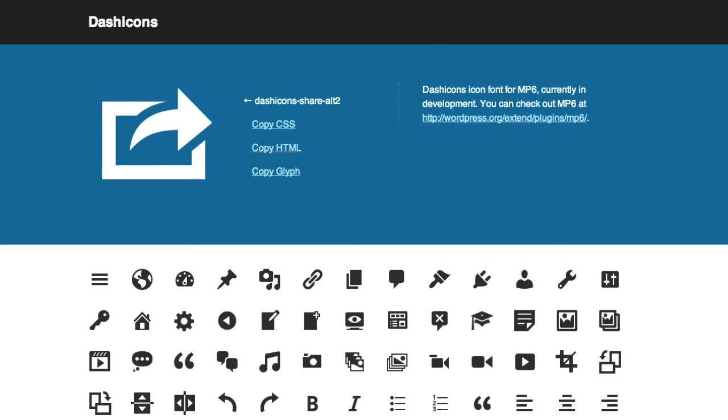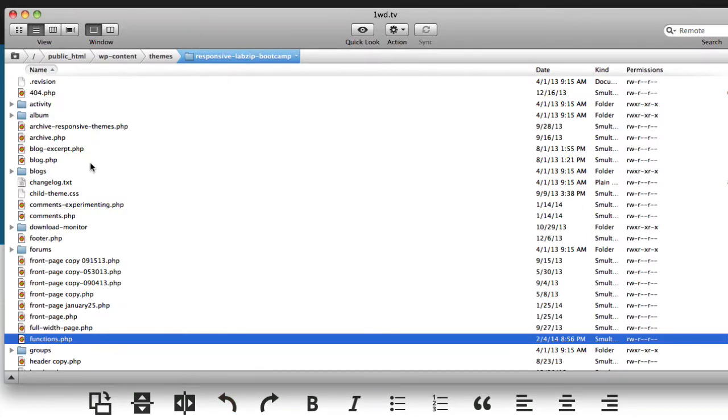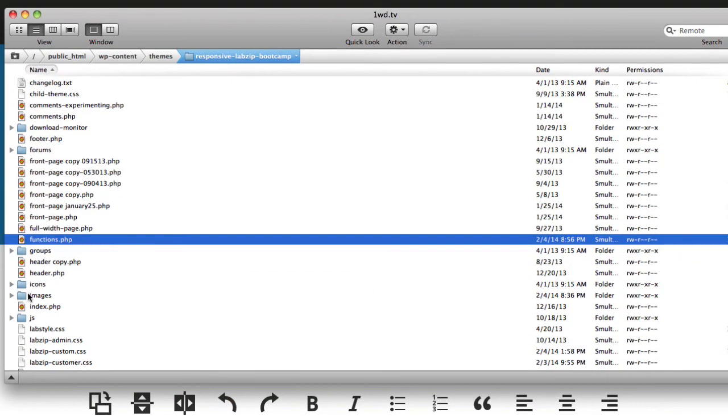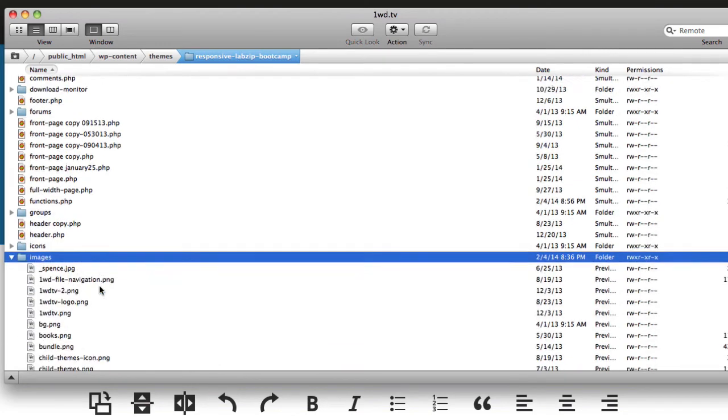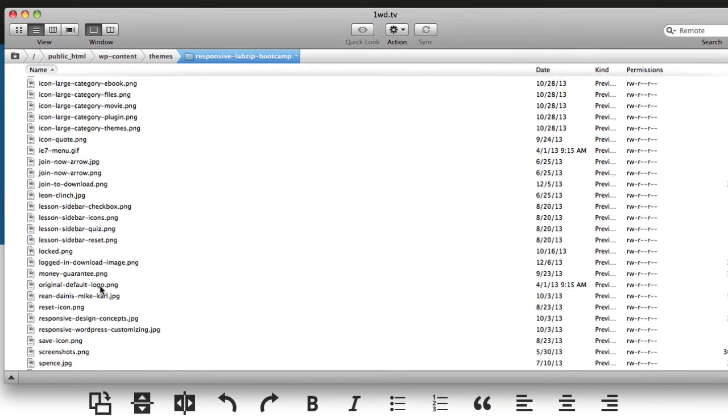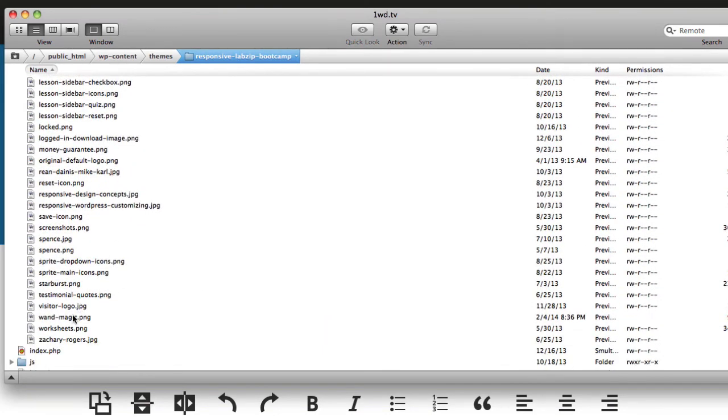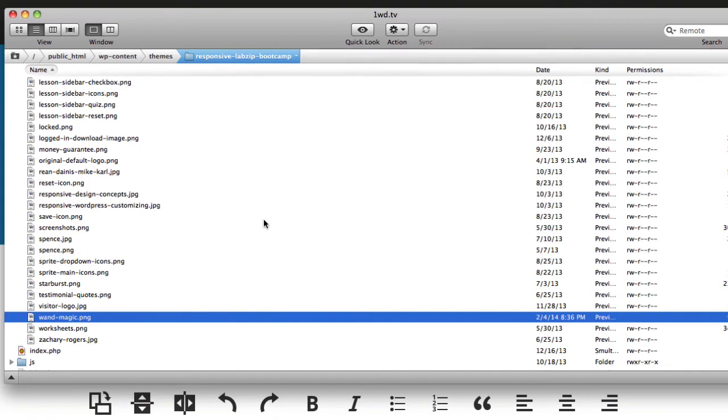Okay. Now, how did I do the other one? Well, the other one was pretty simple too, but it just requires another step. I need to open up my Transmit again, and inside of the LabZip child theme, or in most child themes, will be an images folder. And what I did is I just dragged in Magic Wand, right? You can see here Magic Wand, or I'm sorry, Wand Magic.